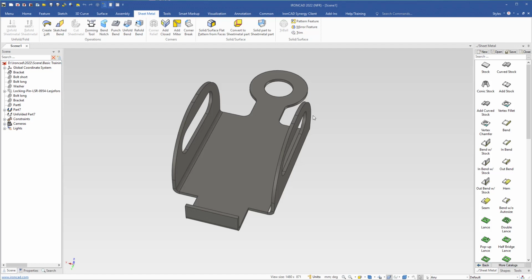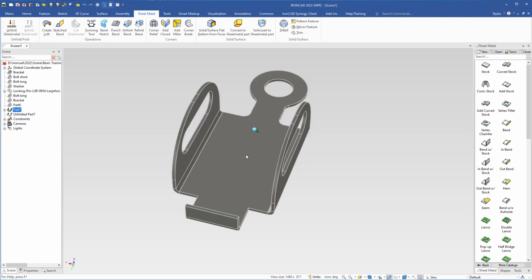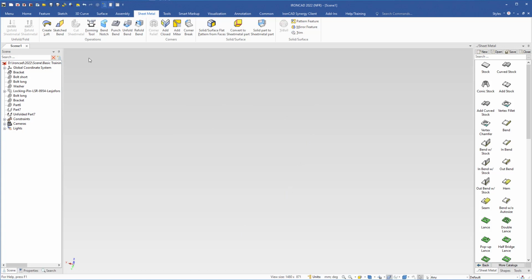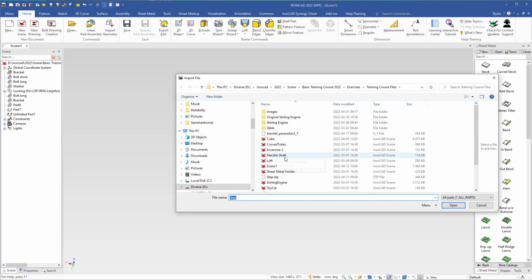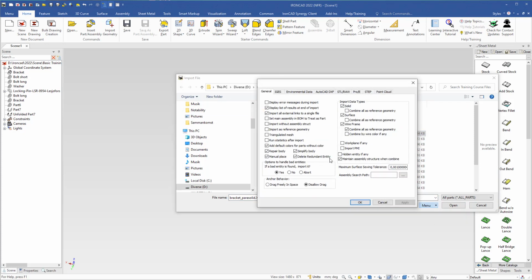In this exercise we will look at the import options and see what settings we can use when importing geometry. So first I will hide this part, select it, Control Space to hide selected. Then I go back to the Home tab and click on Import Geometry. And here I will select the bracket Parasolid and go to Menu and Import Options.